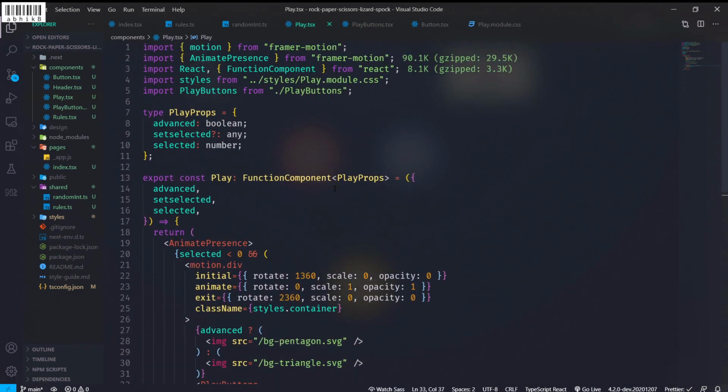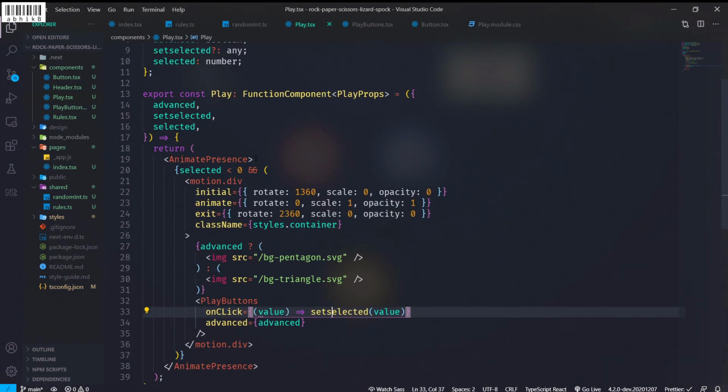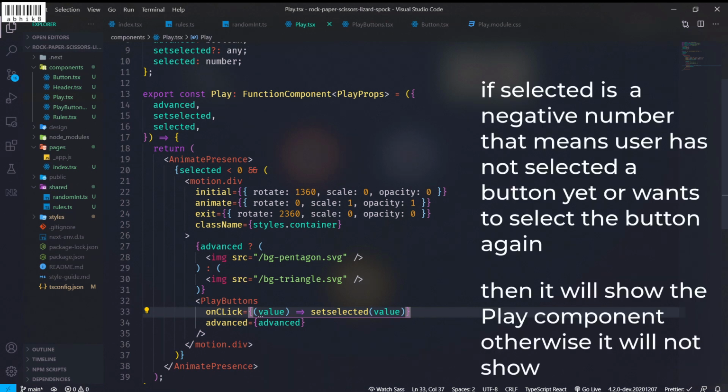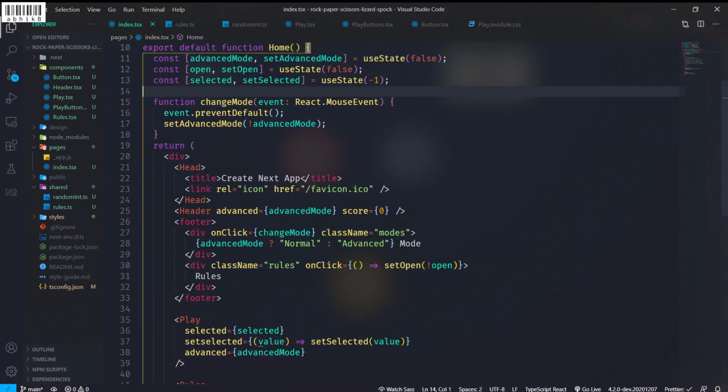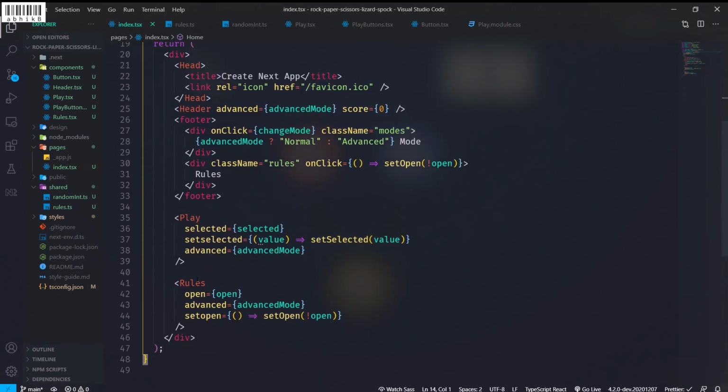So what is selected doing? If selected is less than 0, that is -1 or any other minus number, then only this play button will be displayed. Otherwise, if the player has already selected one of the items, either a rock, a paper, or scissor, lizard, Spock, whatever he has selected, then we will hide this one, and after hiding this one we will have something else. Let me show you once again.